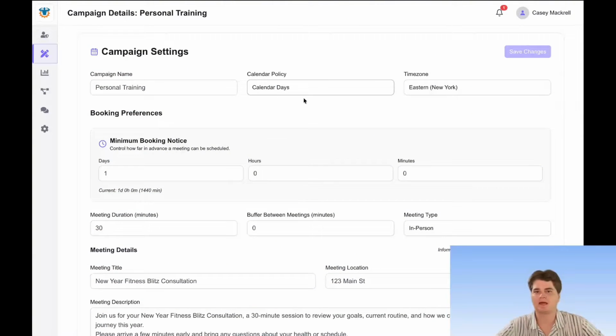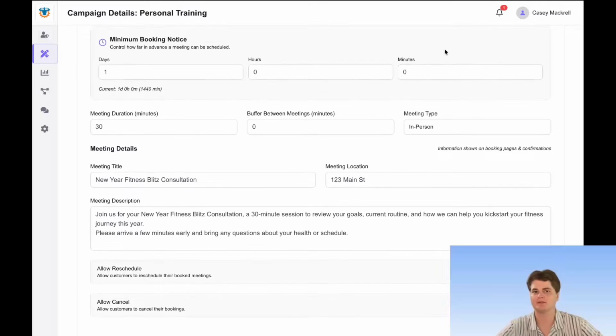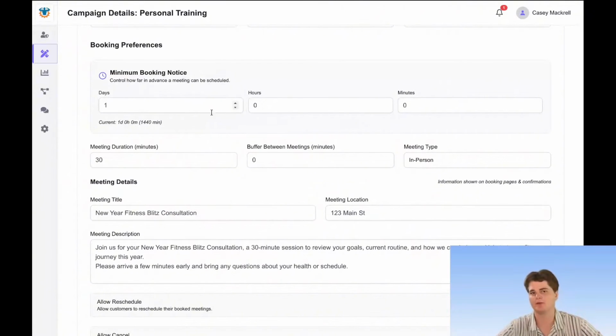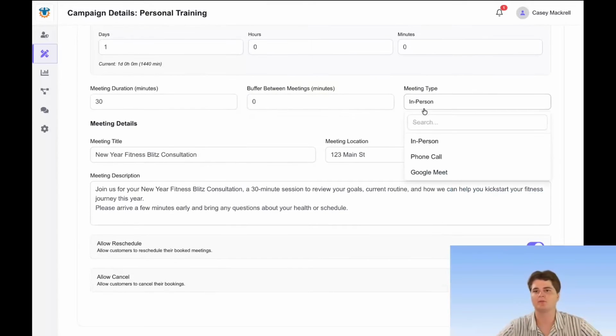Then calendar policy. This is basically on a sequence. Do you want us to skip weekends or not? You can set your business hours. And then for the bookings, you can set your minimum booking notice if you don't want people to schedule within that first day or within the same day. You can set that. How long is the meeting? What type? Is it a Google Meet, phone call, in person? And then just information about it. And whether you want them to be able to reschedule or cancel.